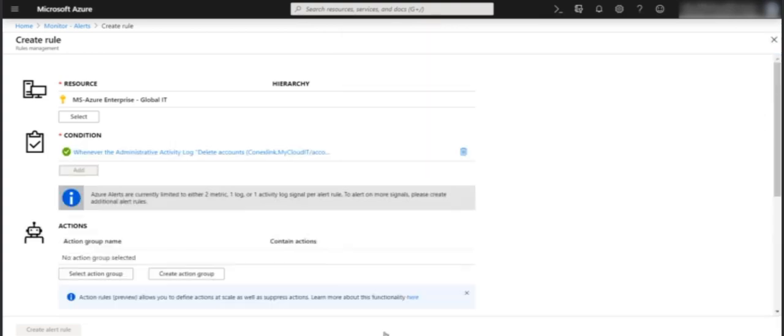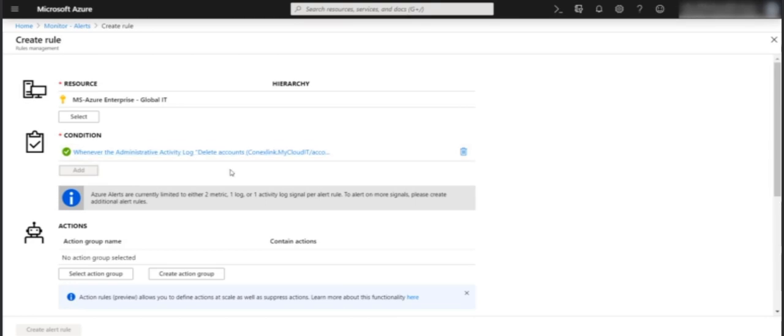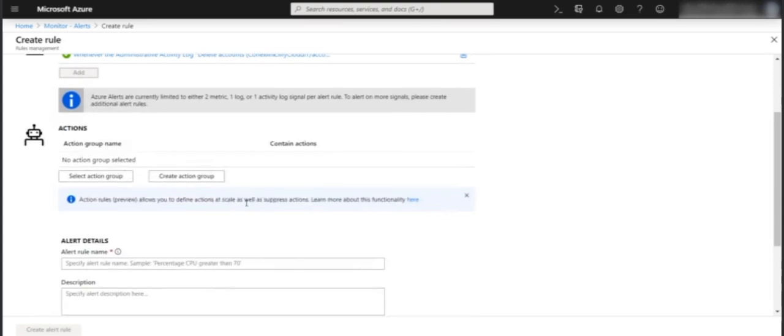I'll click on done here. That means I've selected a condition which is monitoring the deletion of accounts in my subscription. Scroll down further, it then tells me actions that you want to take.